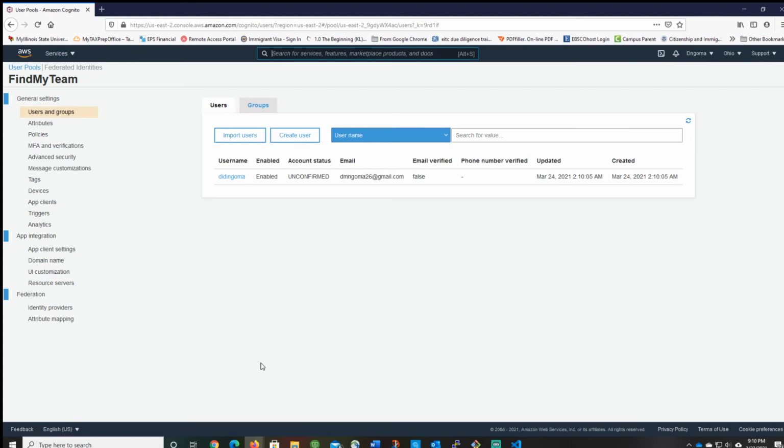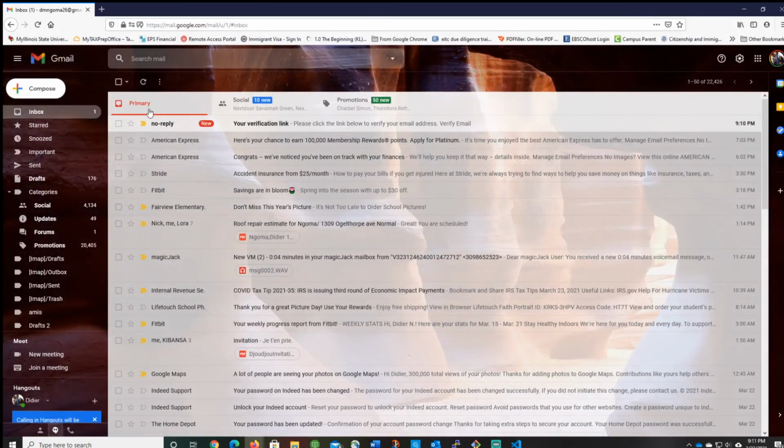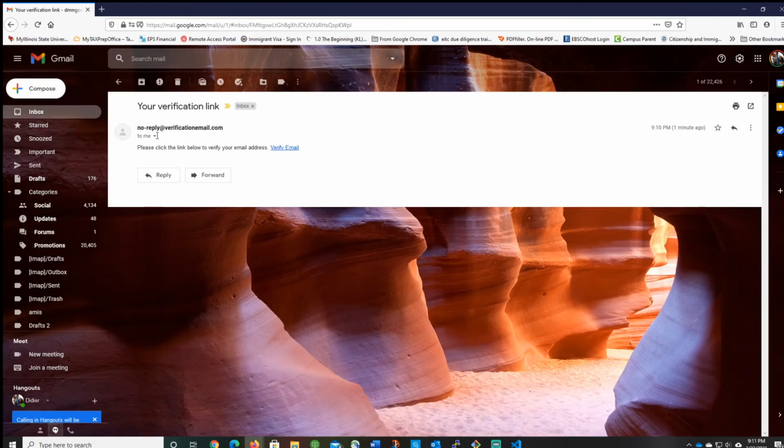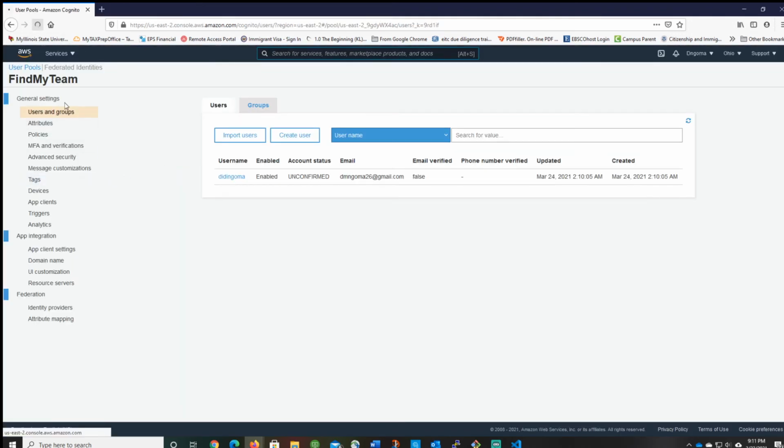I'm gonna go check my email and see if I received that email. Let's go to my personal email. Yeah, so right there, that's the link that Cognito sent directly to my personal email, and then I have to click to verify email, and then that way I can have access to the website. So if I click on the verify email, so it's confirmed, and I'm gonna go back to the Cognito AWS console. I'm gonna refresh it, and as you can see now it's confirmed.